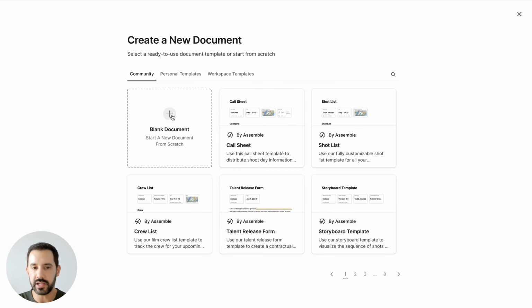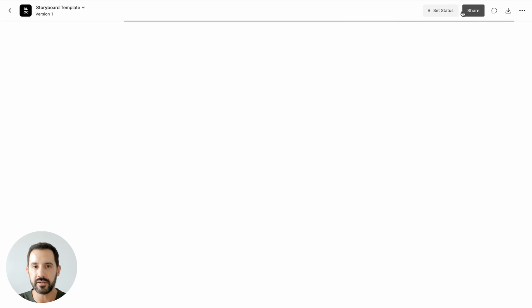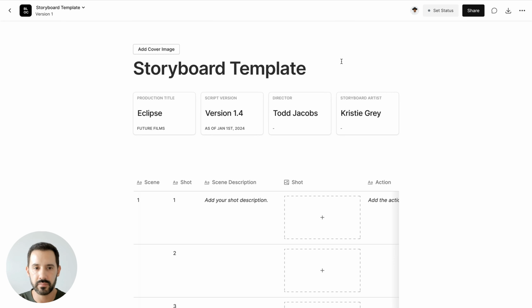Now, you could very easily start this storyboard from scratch using a blank document, but for the sake of speed and this tutorial, let's go ahead and use our pre-built storyboard template here. So if I click this storyboard template, it's going to open up a quick preview so I can make sure this is exactly what I want. And then just go ahead and click Use Template, and this will now be added to your project as a new document.